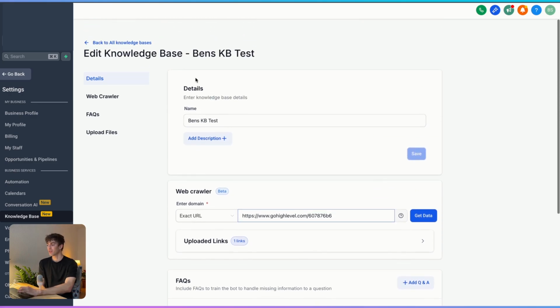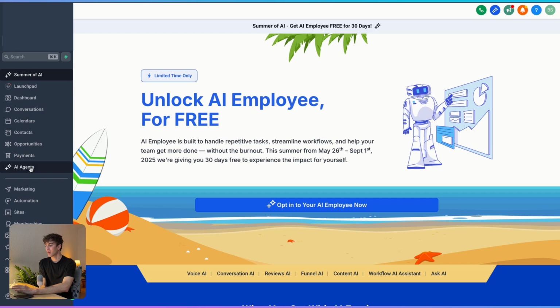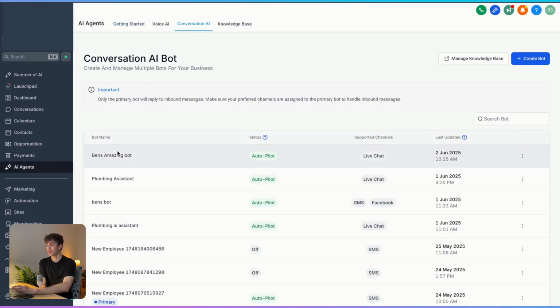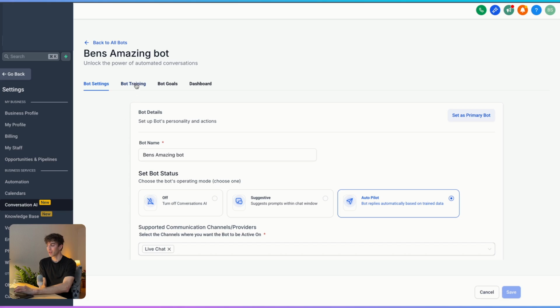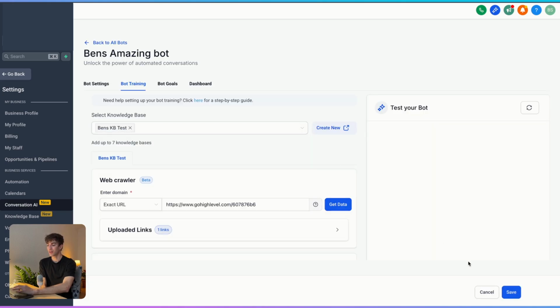If I come back up to the top here and click on back, you'll see my knowledge base is now being created, but now we want to take that knowledge base and add it to the chatbot. Again, so that the chatbot can then reply to customers based off of the information we've given it. So we just click back again up here, come back down to AI agents, up to conversation AI, and then come down to the bot that you just created. Then when you click on bot training again, you can now select the knowledge base that you just created. Then you can click on save, and then it will automatically update.